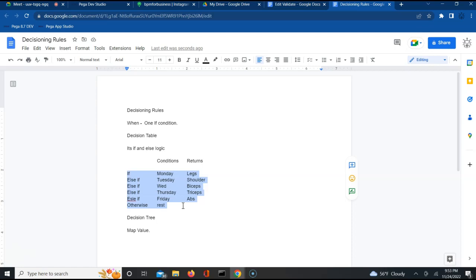So you have to imagine a decision table to be something like this, where it's a rule in Pega, of course. It is used to evaluate conditions and return required results. We are evaluating a condition here. We are evaluating if it is Monday. If it is Monday, we are returning a result.